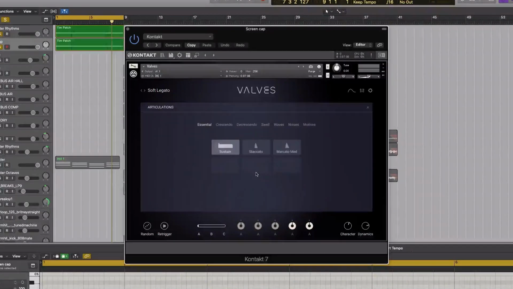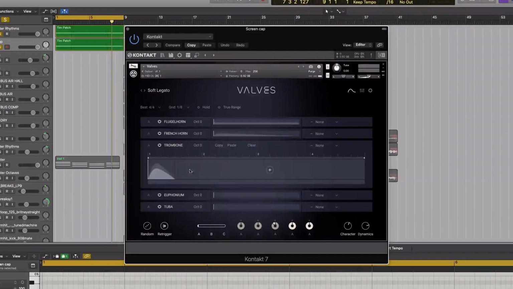So in the trombone I've added a marcato med articulation. I've lessened the duration by clicking and dragging it to make it shorter. Then I'm going to add a couple more articulations to create my loop.